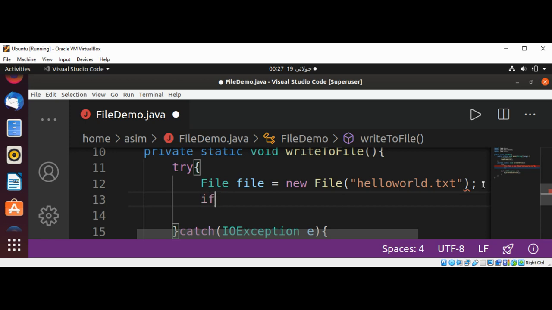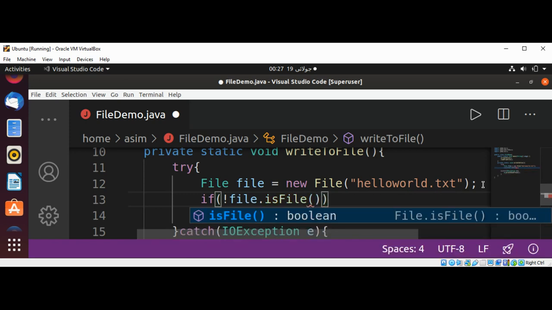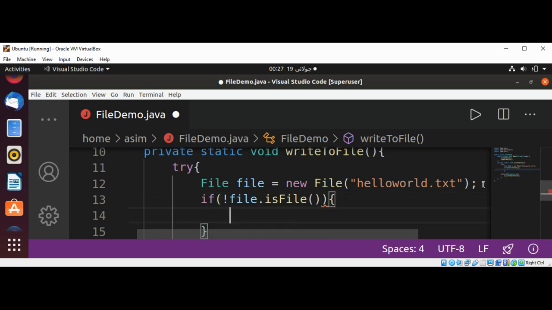And then I'm going to check if the file helloworld.txt doesn't already exist on the system. Then we are going to create a new one. So we are checking over here: if this file doesn't exist, then we need to create a new one. It's going to be file.createNewFile.